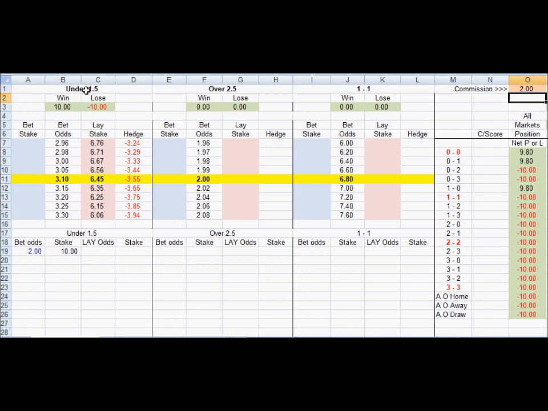If you could set up your markets, whatever market you fancy that is related to correct score, you can set it up in these 6 sections, and just trade away with your bets and your lays, and whatever you're doing will be all combined in that column there.